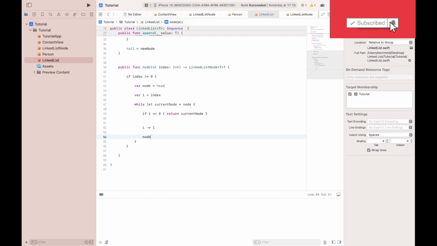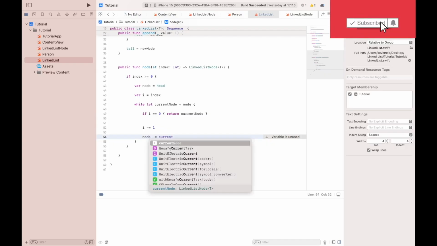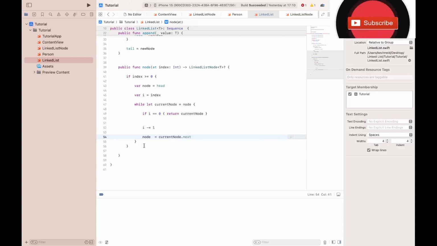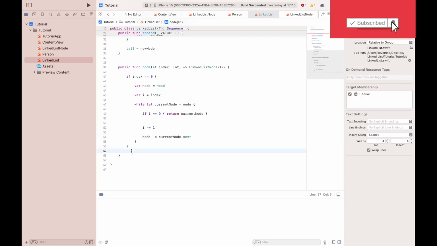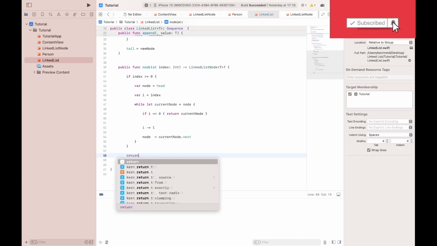The next thing we need to do is to move to the next node in the linked list. node = currentNode.next. And then on line 57, or anywhere after line 57, we just type in return nil.